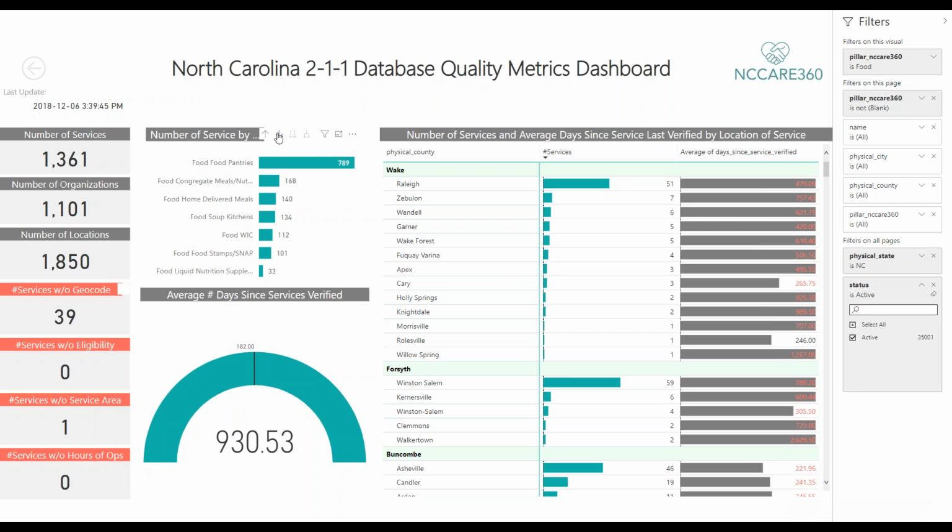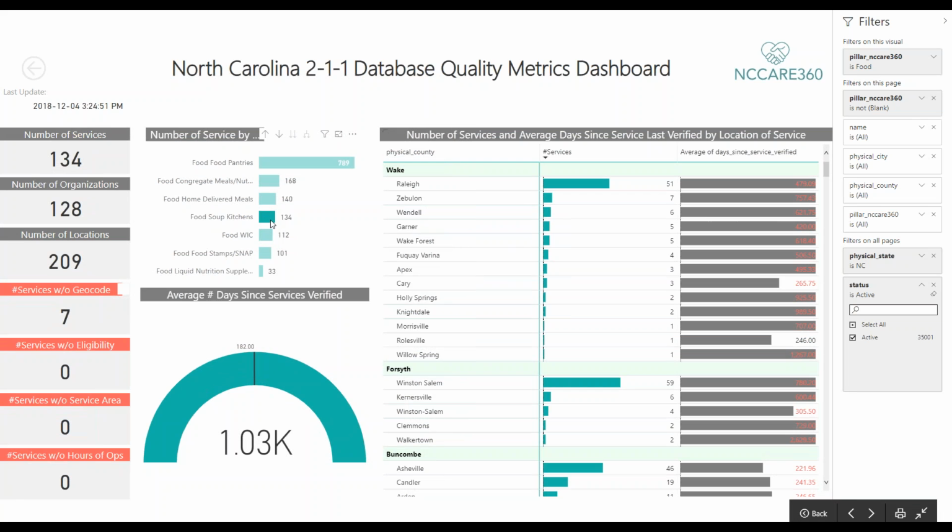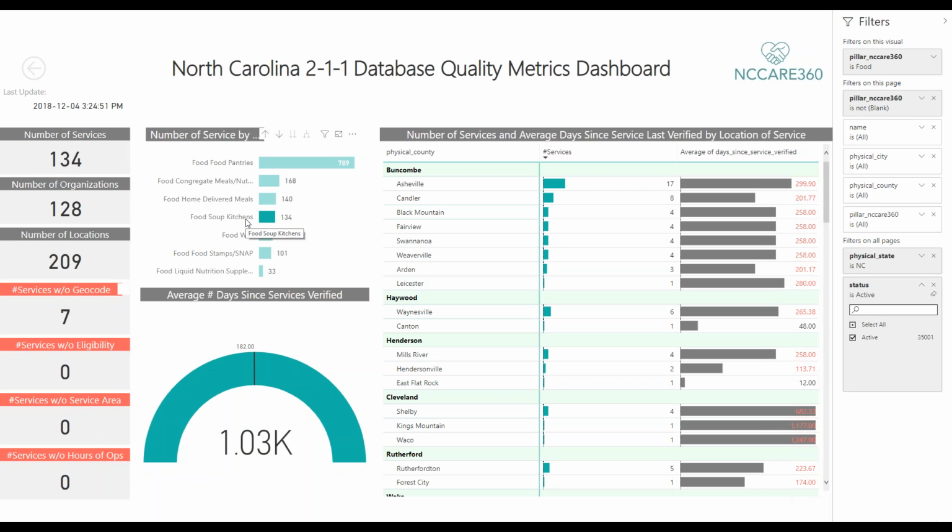I want to filter, and this will become more familiar to you over time. So I'll just introduce you to these terms today and show you the functionality, but over time you'll get the hang of this. But I've turned the drill down mode off, which means by default it will filter anything I click on. And let's say food soup kitchens. If I filter on food soup kitchens, you'll notice that now the average number of days will be recalculated for these 134 services that have the taxonomy term food soup kitchens associated to it.